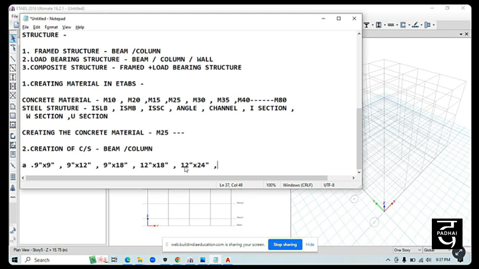After that, 12 inches by 36 inches that you can say. After that, 18 inches by 36 inches. After that, 12 inches by 40 inches.